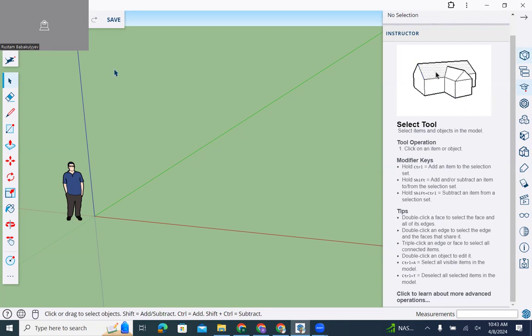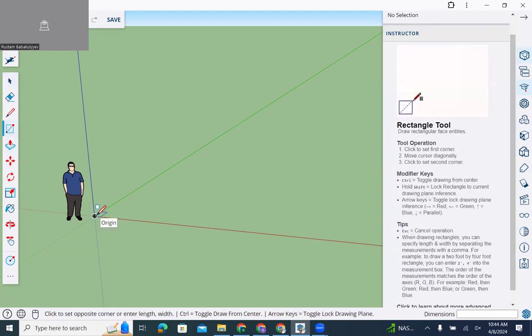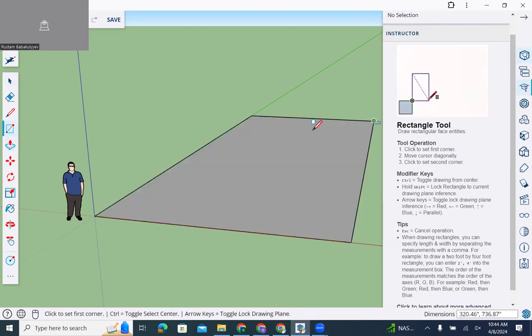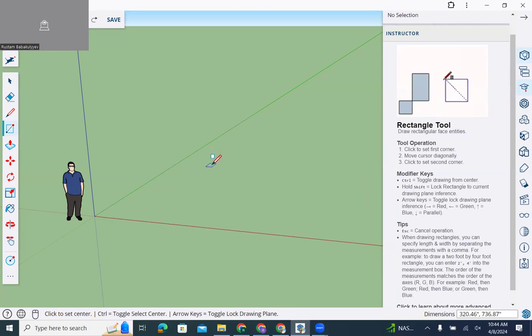Now, an example. This is what we're going to do today. You're going to add a rectangle using the Rectangle tool, like this. We're going to make a cage. So this is the base of my cage. What I'm going to do next is, you see it says here, Control: toggle drawing from the center.